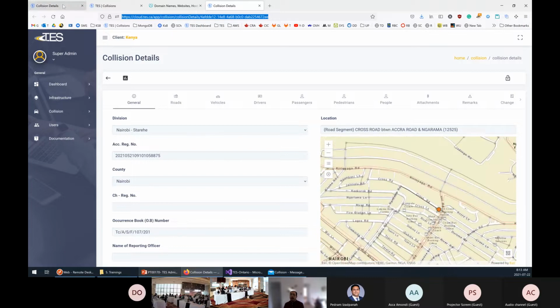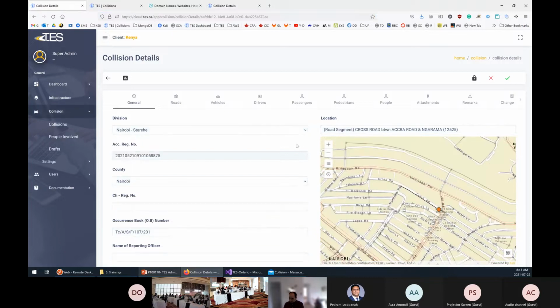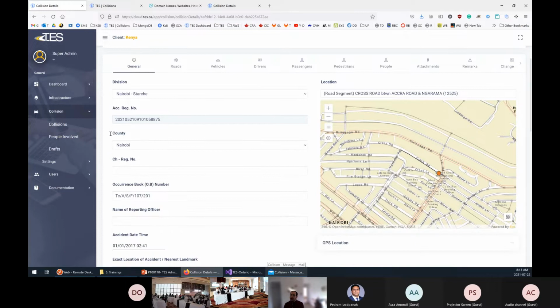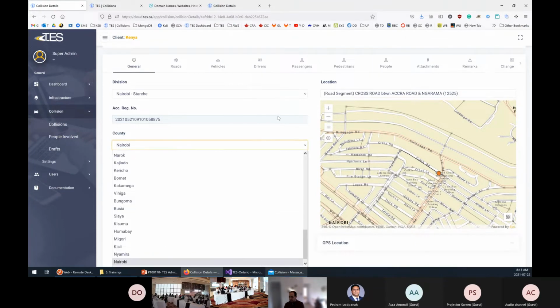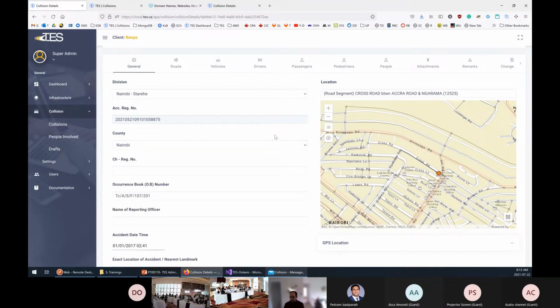And remember, they need to have access to the collision module, and you should be able to see this one too. So you cannot share this link with the public. They need to have an account on your system. The other part is the county. It shows the county where this collision happened, and you can see a list of all the counties there.